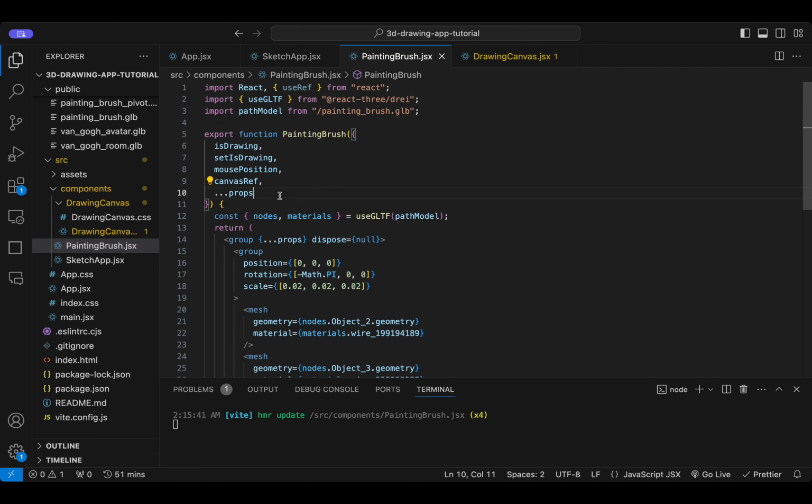Okay, we have the props. Now let's add this logic to make it possible so that when we move the mouse, we also move the 3D model of the brush. Okay, here we will do some math, but don't be afraid. We will not build a rocket, but we will try some simple stuff.